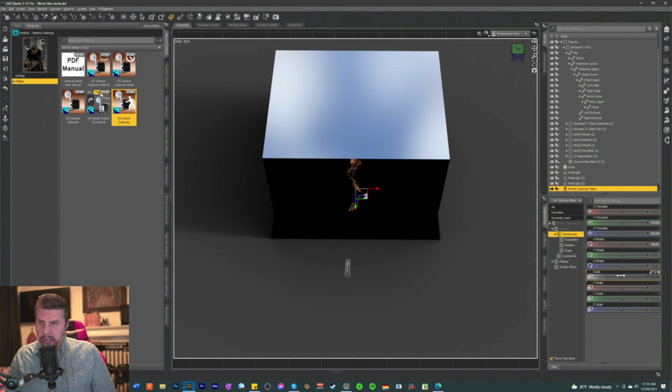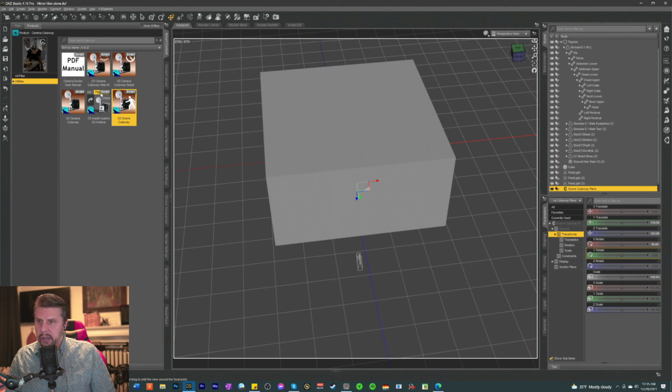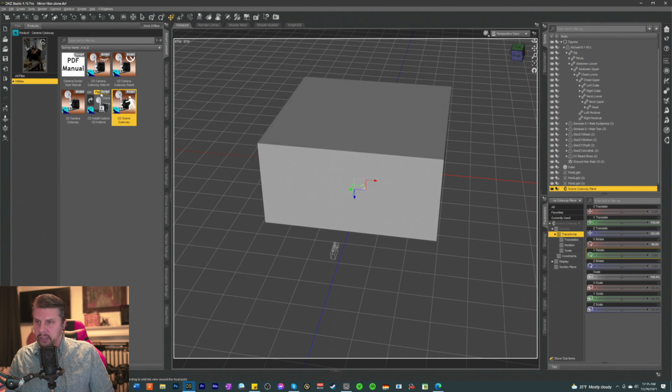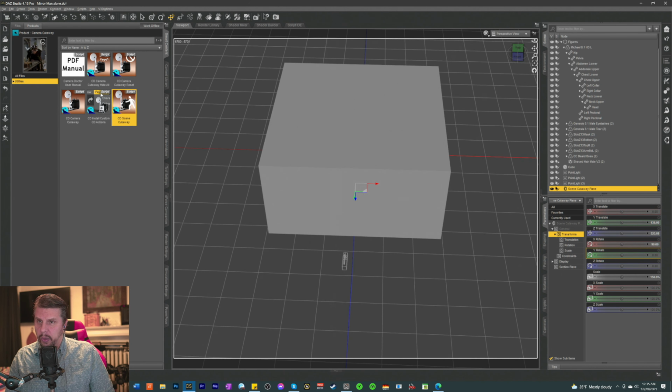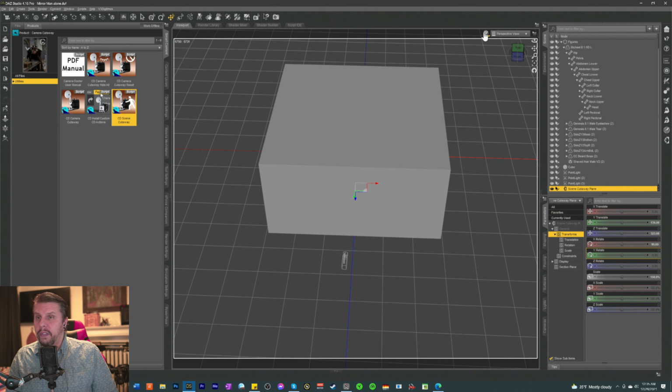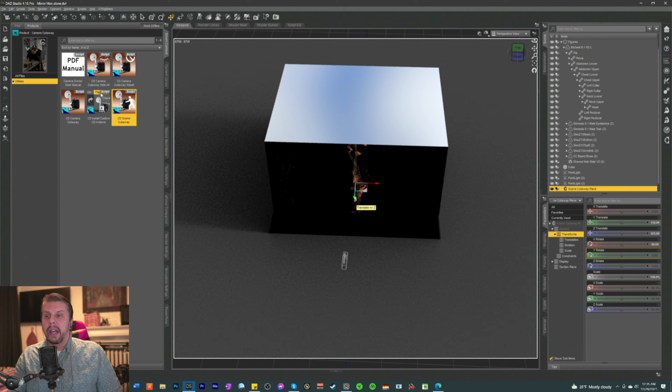Now I can scale this plane. I think when I go into texture shaded, it's not showing that it's been scaled away. So this is only for Iray. So we go back to Iray, and you can only see this effect in Iray.